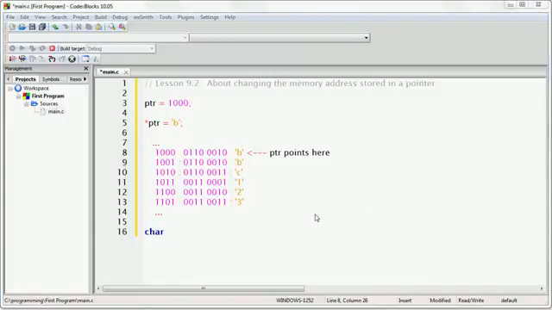If we want to change the next character, then we would set PTR to point at the memory address 9, which is right here, and once we've set it to that memory address, we can once again write star PTR equals, let's say, C, and now because it's pointing to that memory address, it will directly manipulate it and change it into a C, like so.